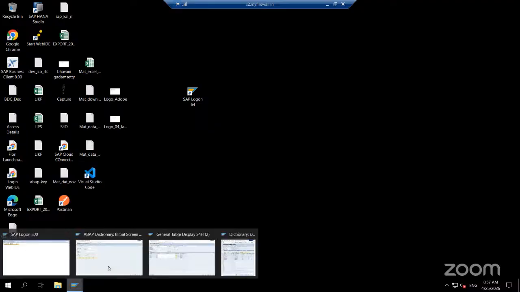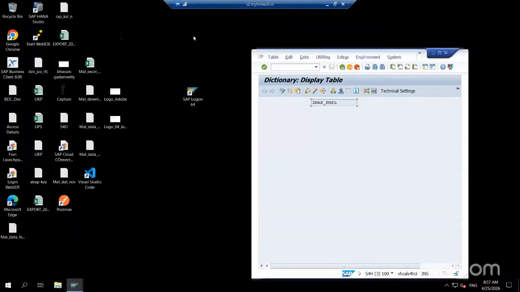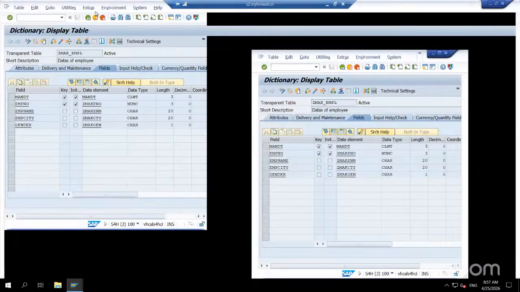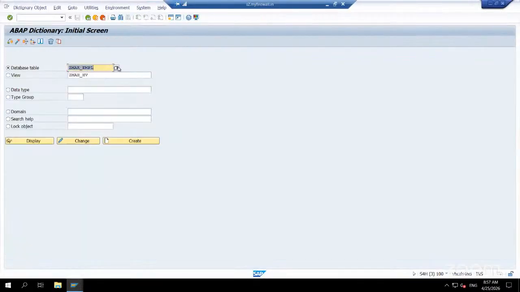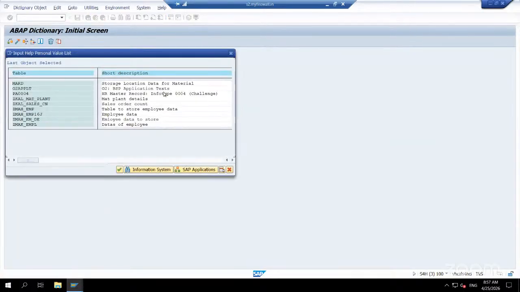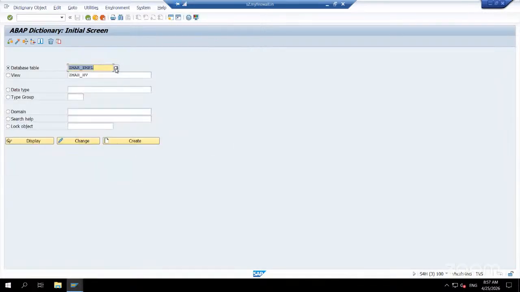For example, even if you go to SE11, you see this option here. This is search help. This is the output of search help. SAP has designed this one. This is also search help like this.